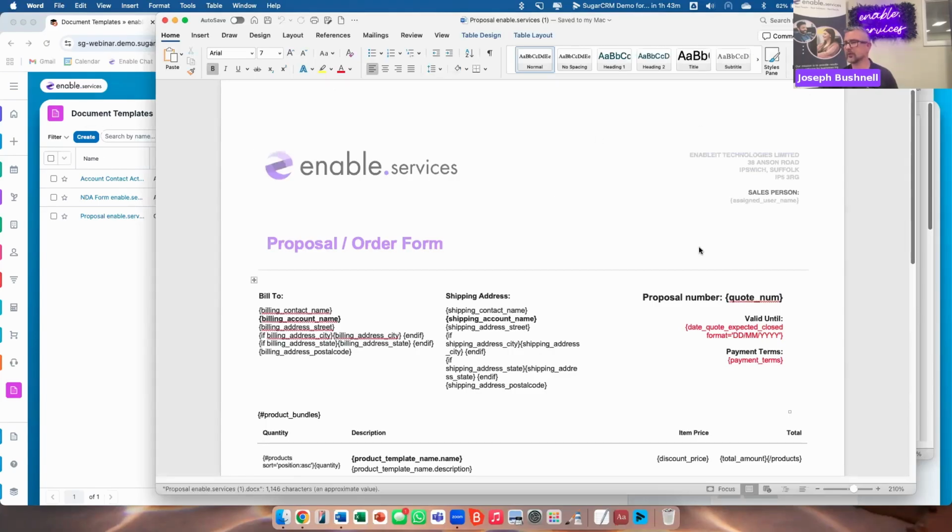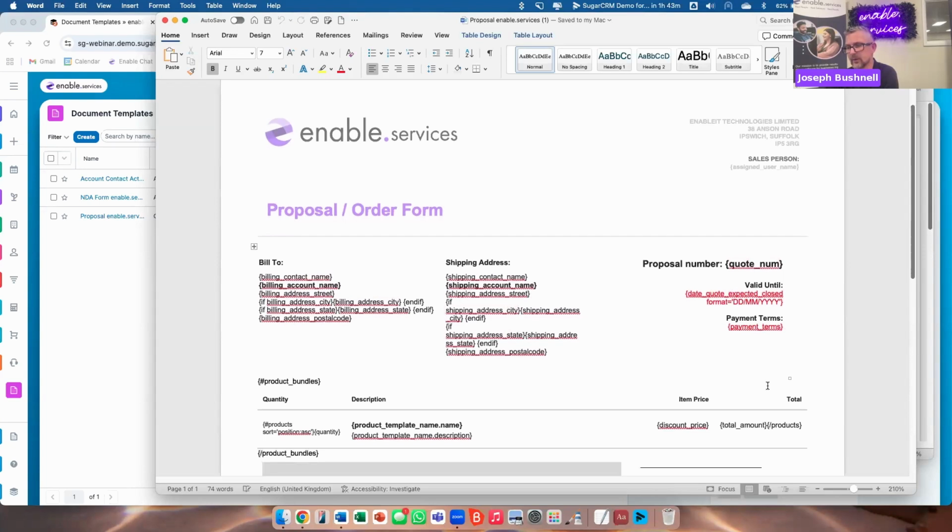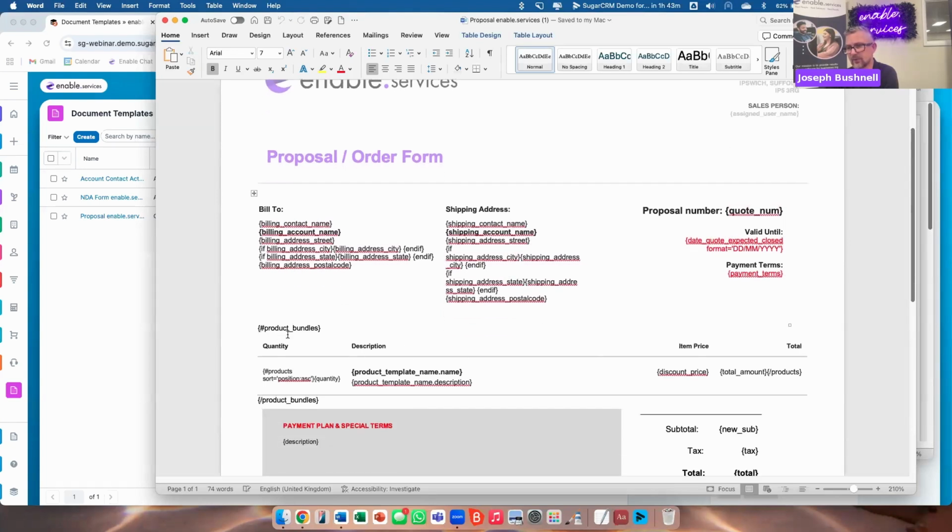What have we got on here? We've got the salesperson, who is the assigned user attached to the quotation. We've got a relationship with the contacts related to the organization, billing accounts, and we're bringing through the actual street address. We've got the shipping address and proposal numbers, etc., coming through. And then underneath that, we have this table.